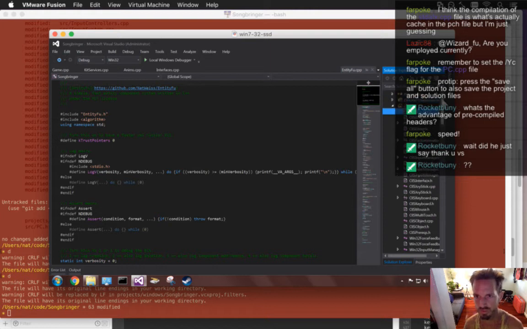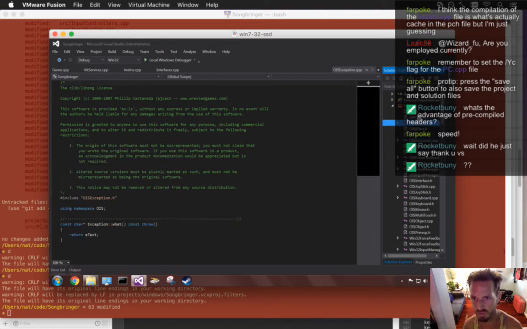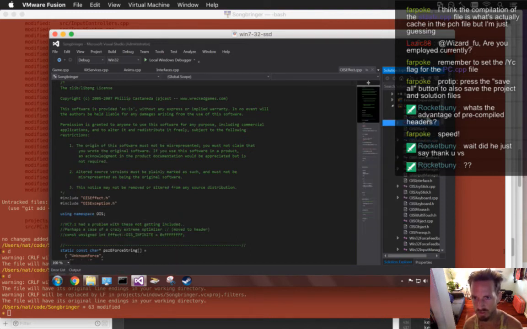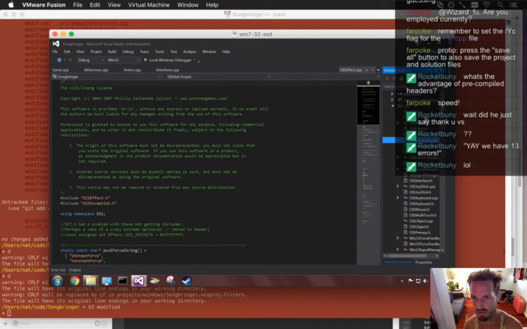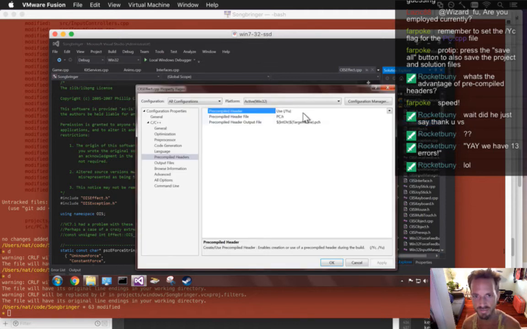Can we do multiple of these at once? No, you can't select multiple of these CPP files at once. Wait, am I pressing the wrong button maybe? Control? No, shift. Oh, shift works, but you can't do. Maybe it's just because I'm using a virtual machine. Yes, we have 13 errors. Okay, one at a time.